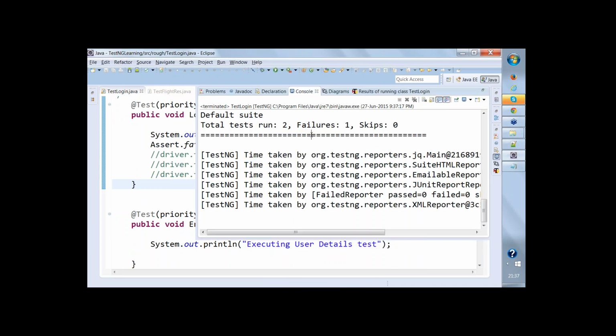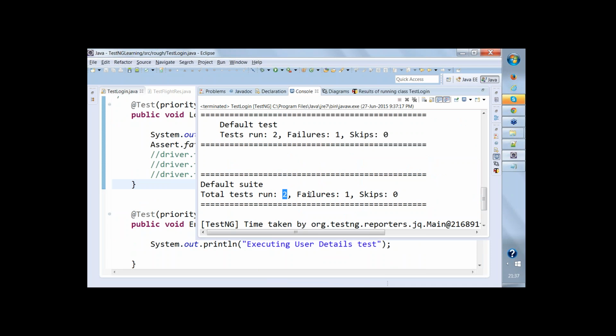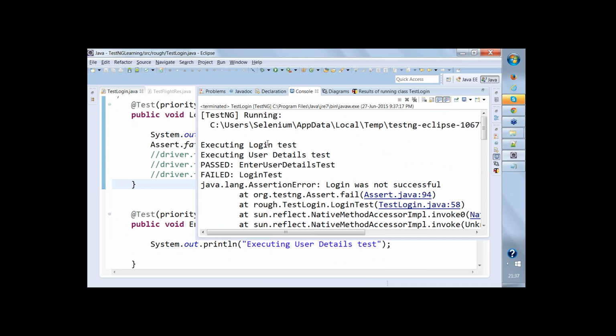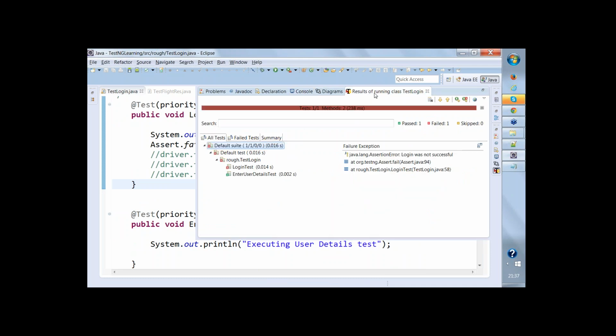When this is executed, you can see there are two test cases that got executed. One failed. This one got failed. Here I'm printing something, and the session was after this, so it failed. But if you take a look at the results, the login got failed and enter user detail got executed. Rather, this should not be executed. If the login is failing, how can we enter the user details?